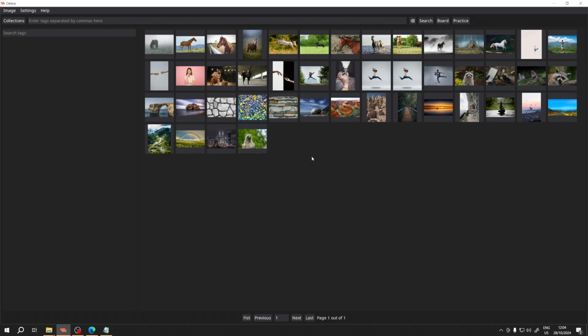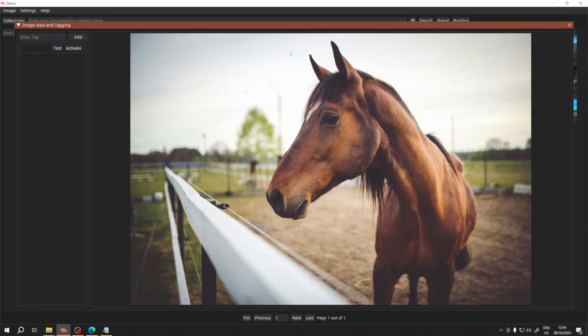Okay, once we have the images added to the application, we can go and add tags to these images. The way it works is that we right-click on the little thumbnail of the image and choose tagging. This will open up the window where we can assign tags to the image. Let's say we add the horse. And you see, once you add the tags, they will appear on this little list.